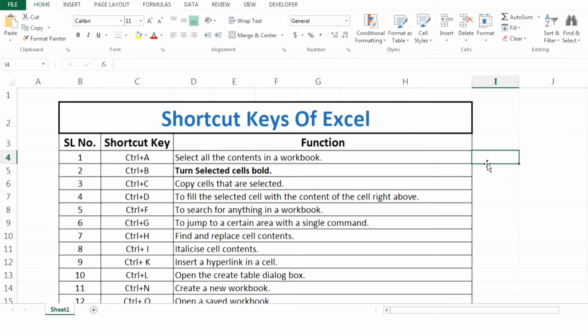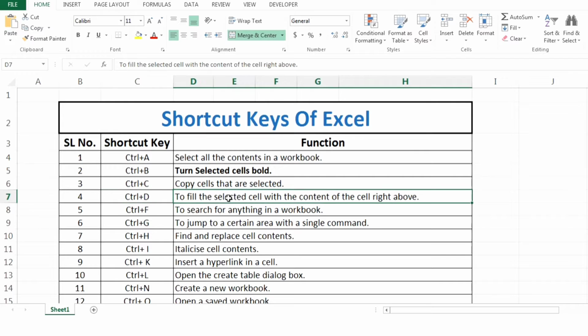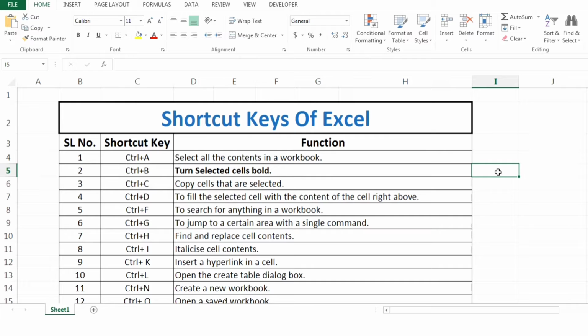Okay. Number 4, Control plus D. To fill the selected cell with the content of the cell right above. So suppose we have written here Study Zealots. Now we want to copy it. So what we will do, we will select it and we will click Control D. So you can see below ones also have been changed.